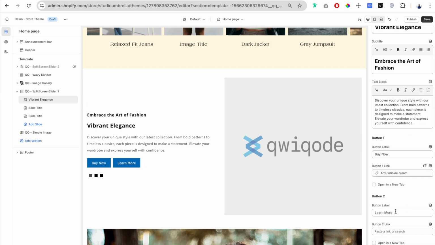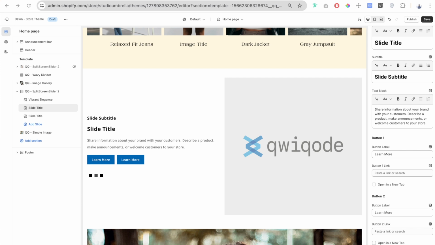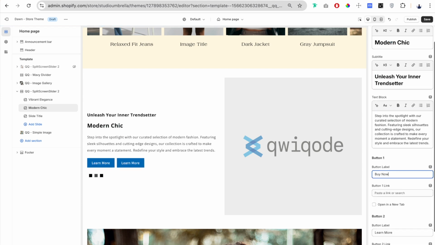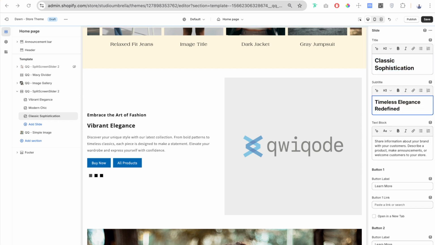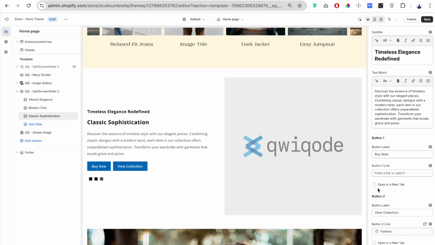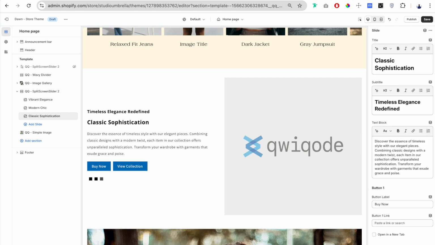On the second button, we can either leave it blank by removing this, or maybe something like all products, and add a link to all of them. Now I'll add some more content to the slides and speed up the process. Okay, now that we added the text, let's go to the section settings to add the media and the styling.